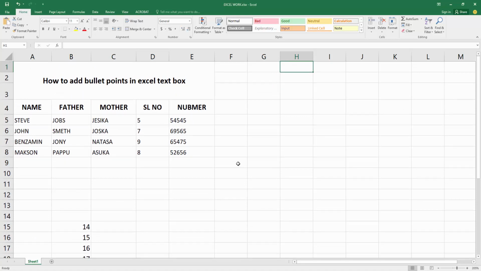Now again write your formula. Write 0 is equal to ROW, start the first bracket and write your cell number. Now I can see here the cell number is H1. Then close the bracket, then write -1. Press enter, then make auto sum.